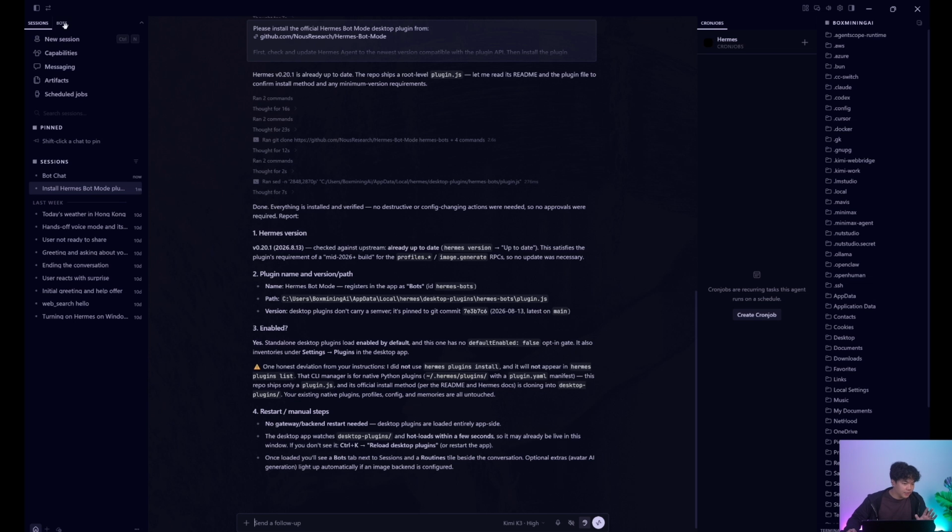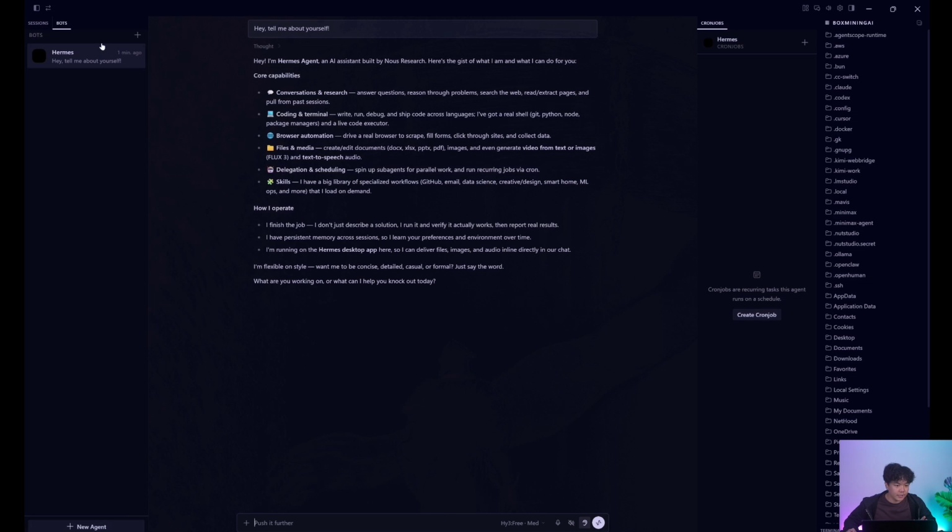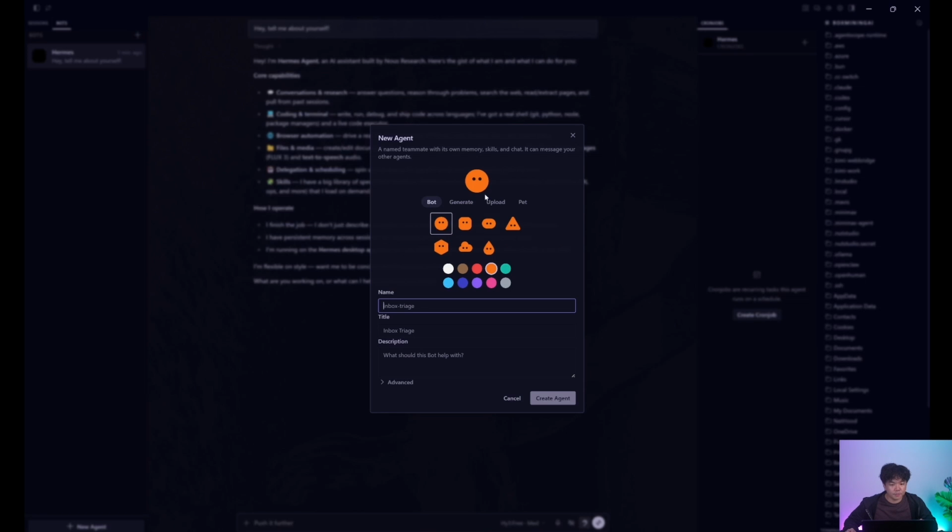On the top left, you can see the bots panel, and on the right side, you can see the cron jobs list as well for your bots. And what's interesting is it already spawns a chat session with your new bot here. This is the default provided by Hermes Agent. And you can go to the bots section here and create new agent bots.